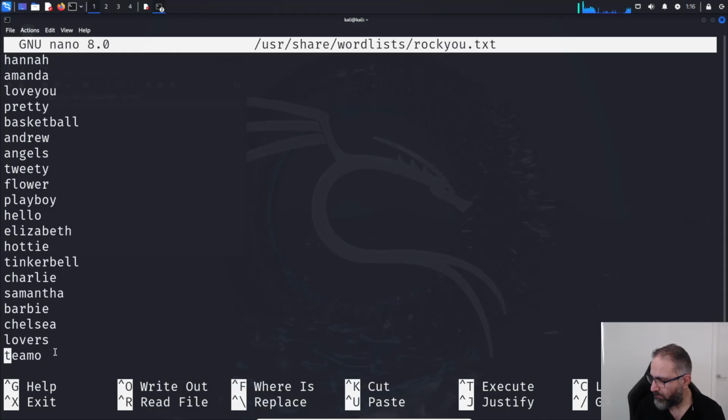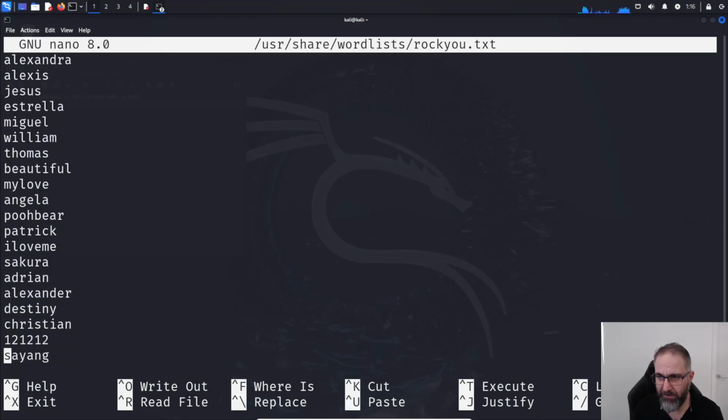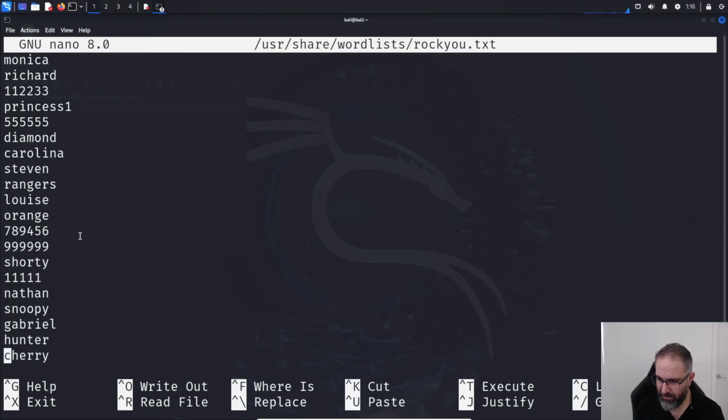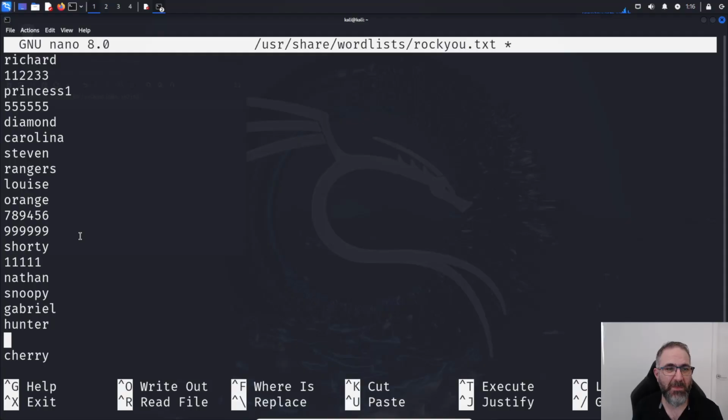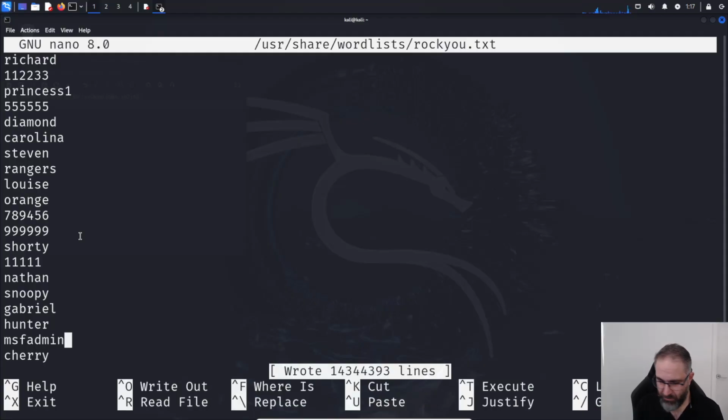Or we should type a command to go to the bottom. Actually, you know what? I don't want to put it on the bottom because it goes through a particular order. How about we just enter it there, somewhere in the middle. Hopefully that'll make it quicker. msfadmin somewhere. Then we will press Control O, and that'll save it. Okay, then Control X to exit out.